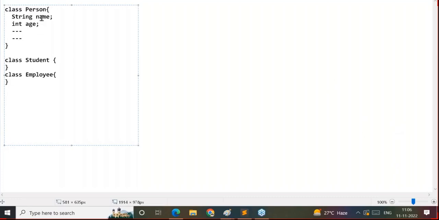Guys, you have to respond for me. Whatever data is available in person, I want to reuse the data inside the student. Then what do I have to do there? Extend person.